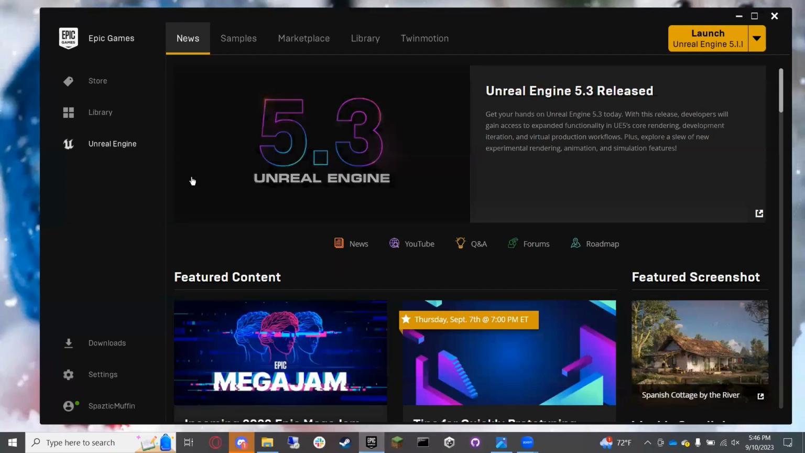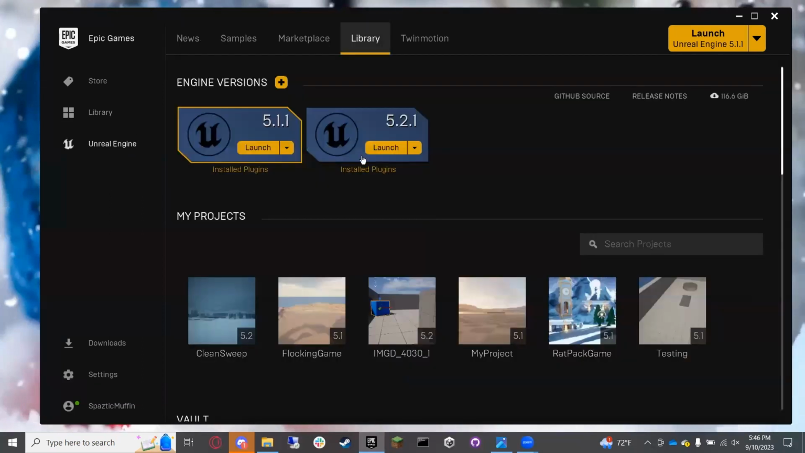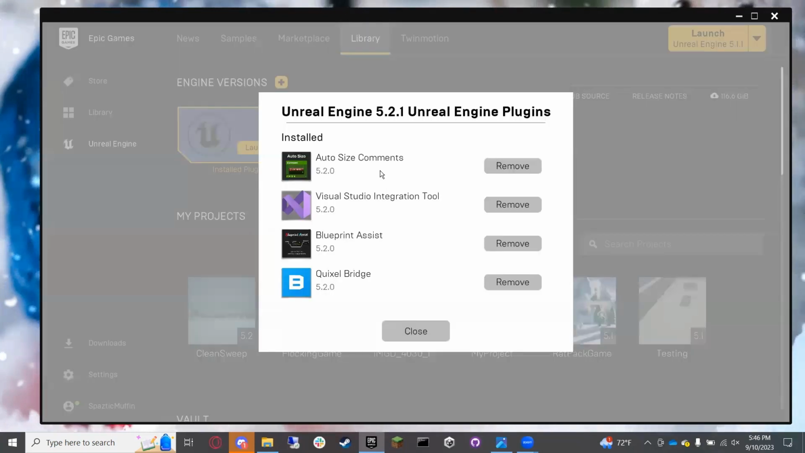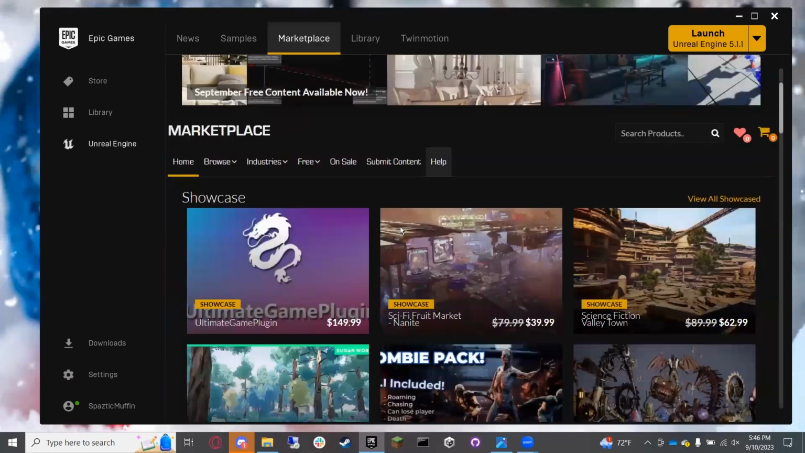On your personal machines, you can go to Epic Games, click on Unreal Engine, and then go to your library, where you'll see different engine versions and the different projects you have made. All your versions appear on the top right, and you can see the plugins you have installed. There's also a very cool marketplace with lots of free or paid assets, depending on what you're going for. Like this is the Ultimate Game plugin, $150.